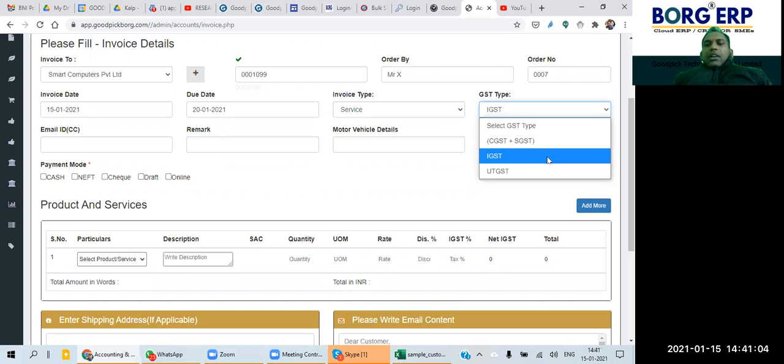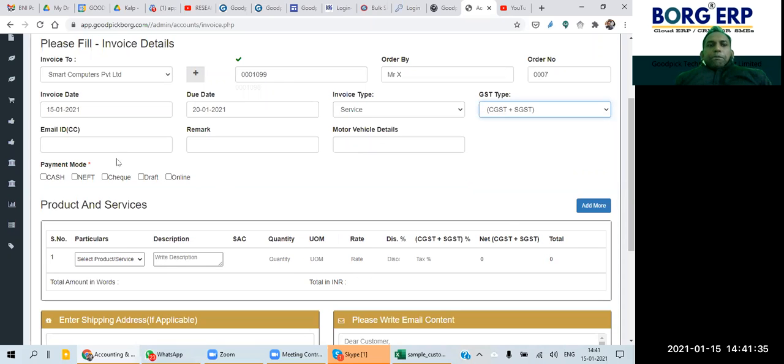For example, our company is Delhi based, and if we are billing any client whose registered office is in Delhi, then we'll have to select CGST plus SGST. If we are billing outside Delhi, then we'll have to select IGST. UTGST means if we are billing to a union territory, then we'll have to select UTGST. In most cases, these two options are used. Here I'm using, for example, CGST plus SGST.